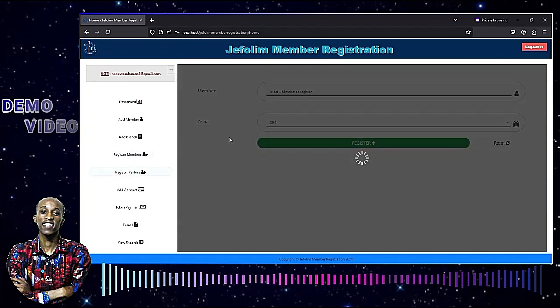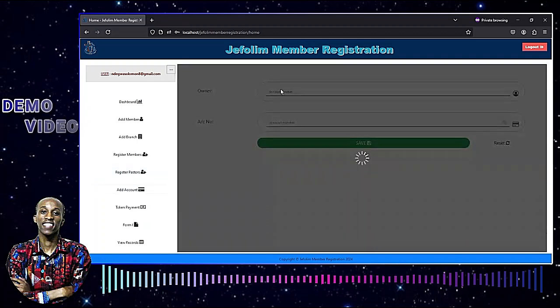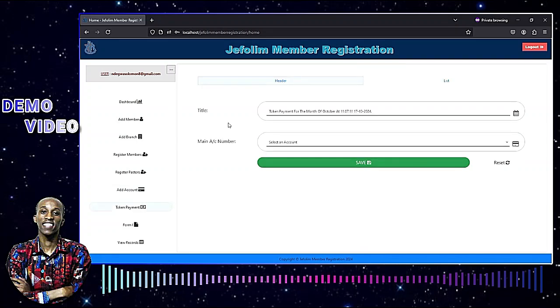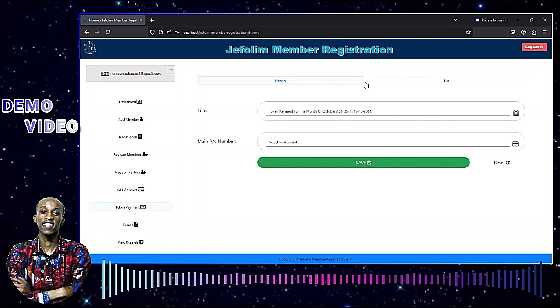So here you can also register pastors. If you have pastors in the church, you will register them as members, then register them as pastors. Then here is where this system has a facility to pay tokens. So you register account numbers, then you do token payment using those accounts.